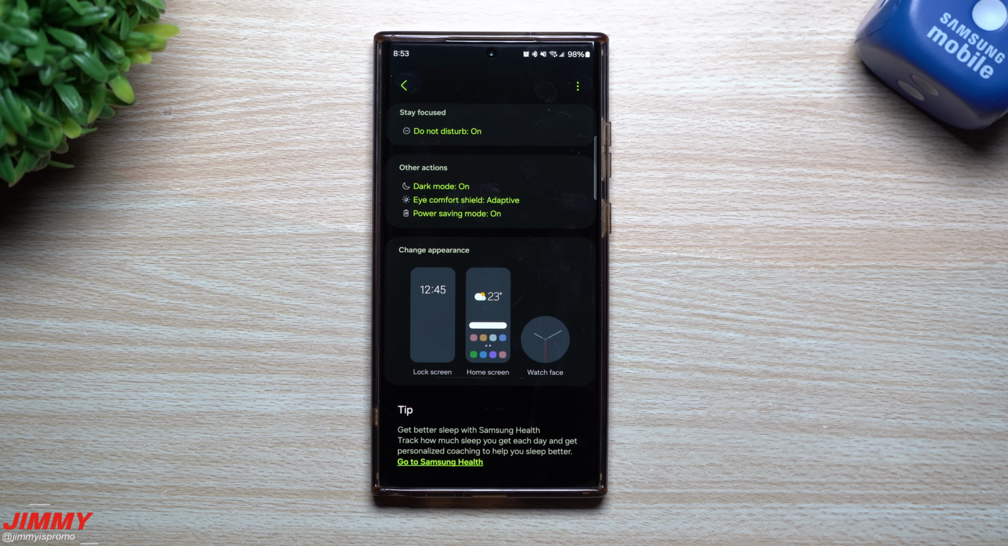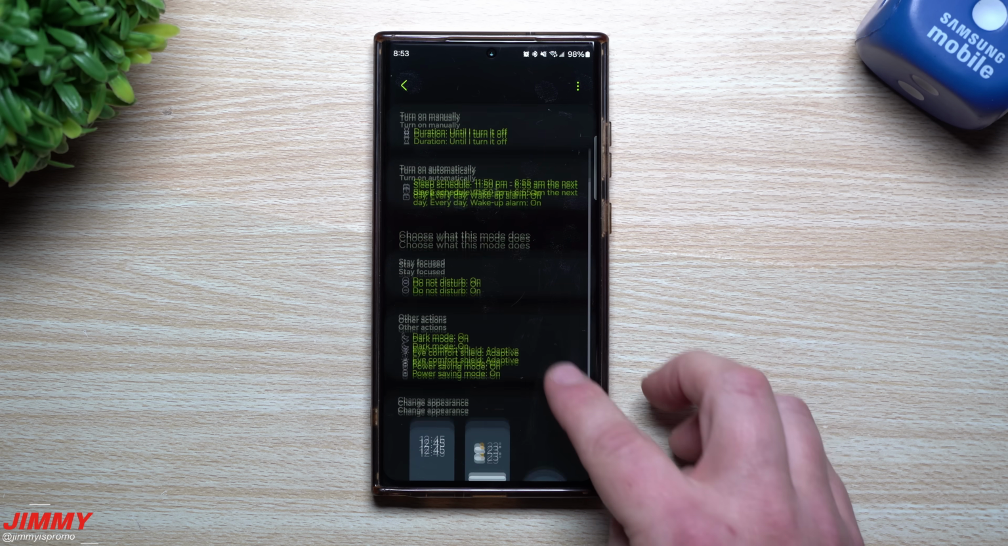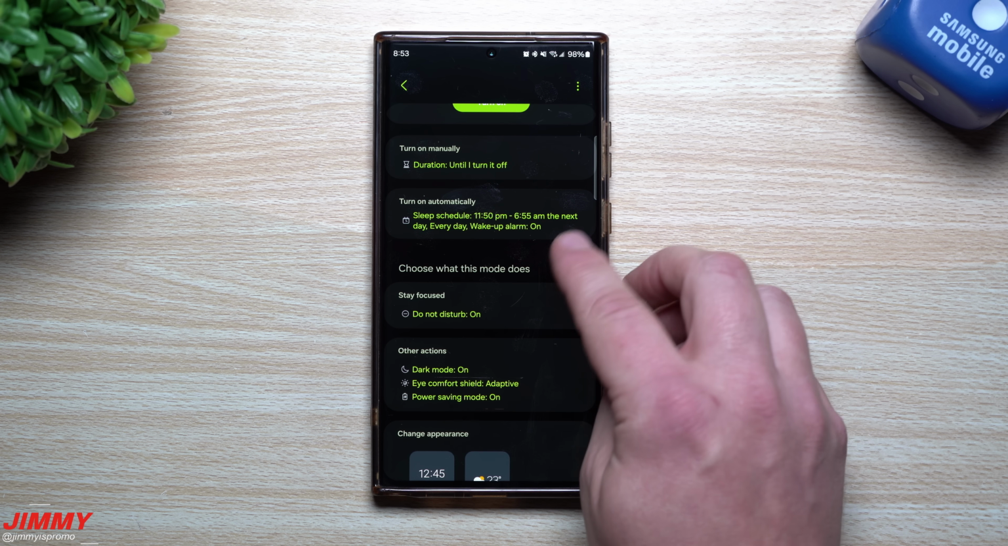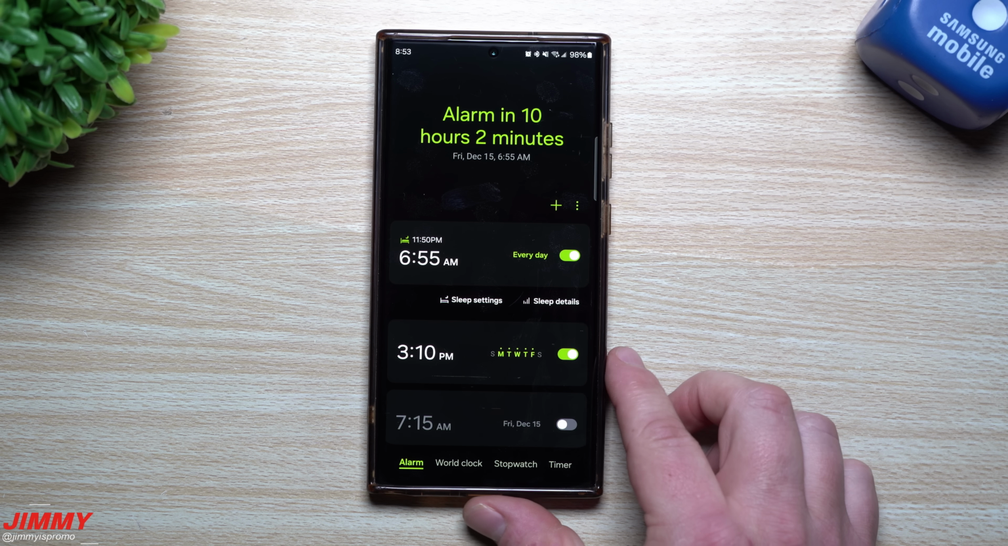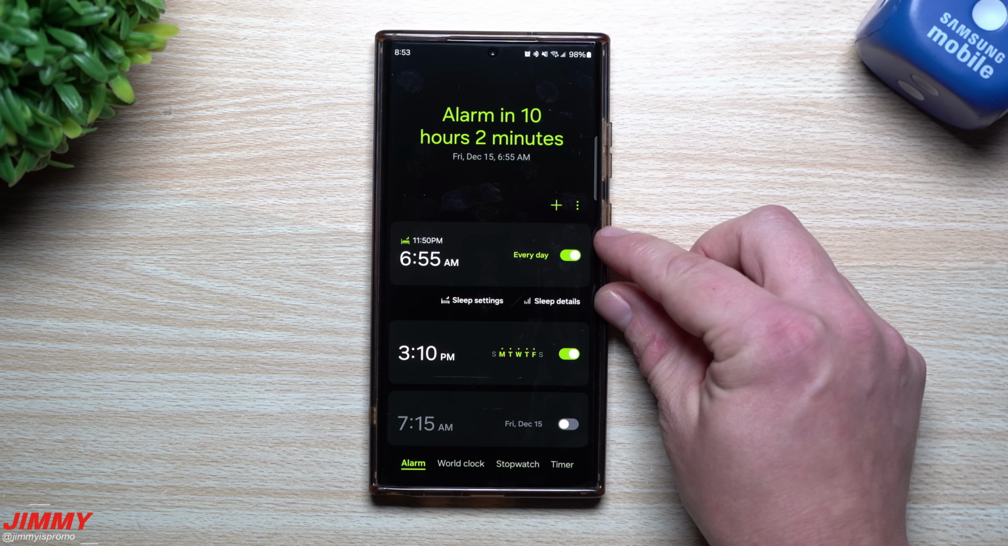And this is everything that we set up. You basically have other actions. You have the Do Not Disturb turned on. This is when it's going to happen. And that's pretty much it. And then you can just basically hit on Turn On. So that is where this right here comes into play.